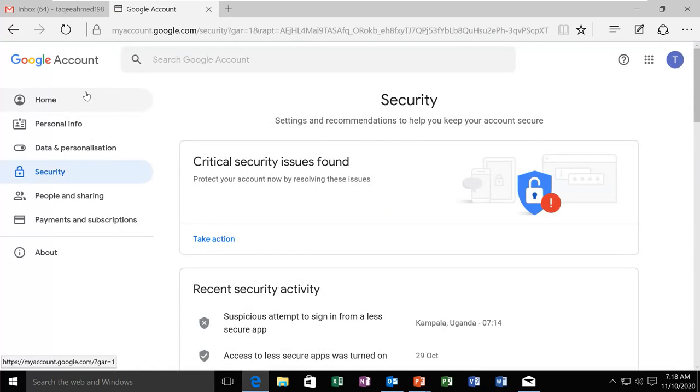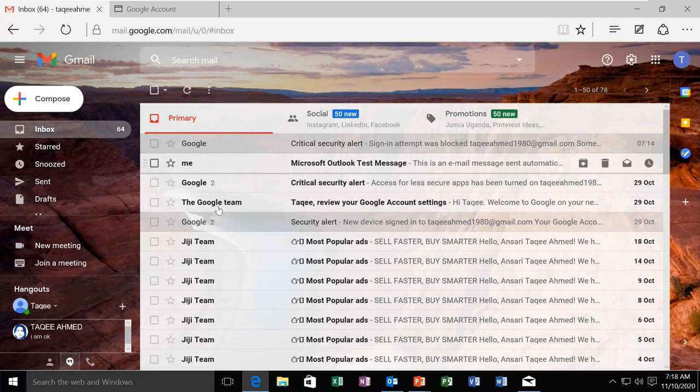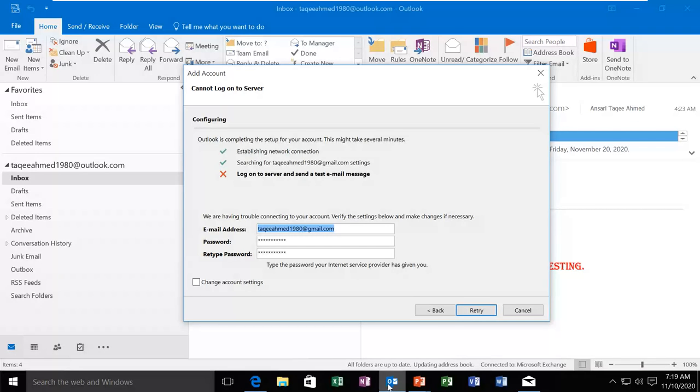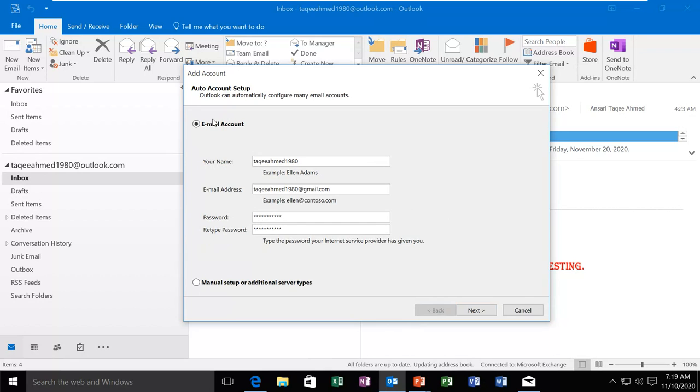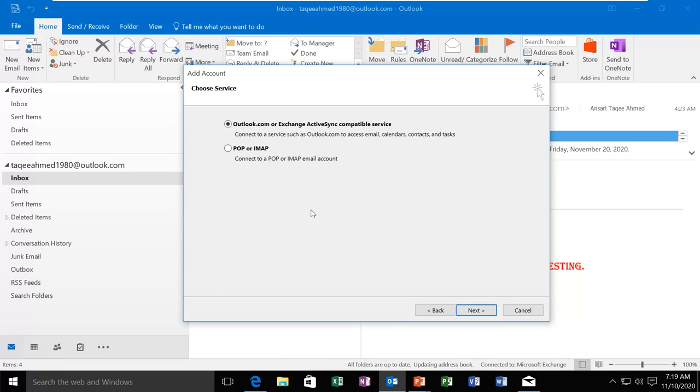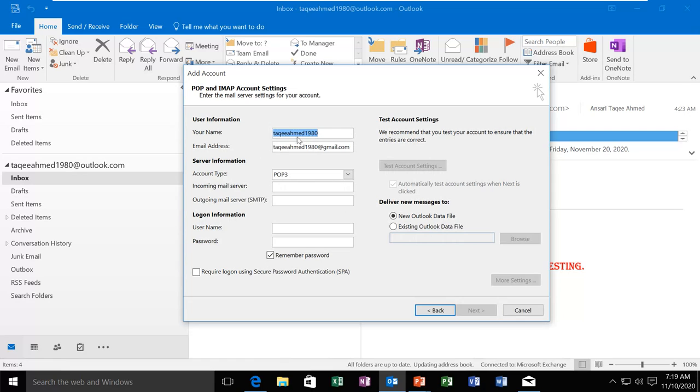So now I'll go back to my Outlook. This time I will not go for email normal, I will go for manual setup. Here again it is asking whether you want to create an Outlook account or Exchange account, or you want to go for third party POP or IMAP. Because Gmail is not a Microsoft product, I will go for this option. Now here it has already taken the information, because we have given already my username and email address.